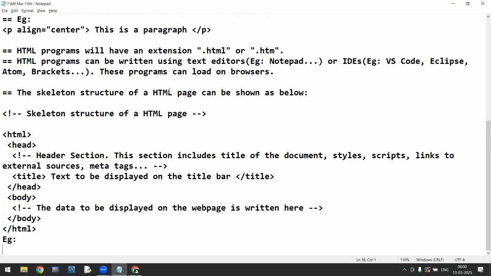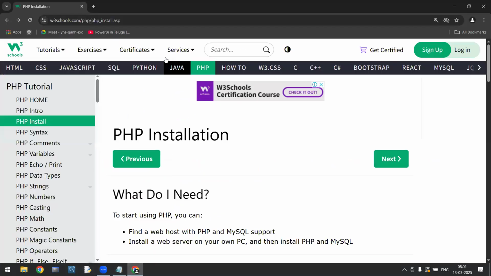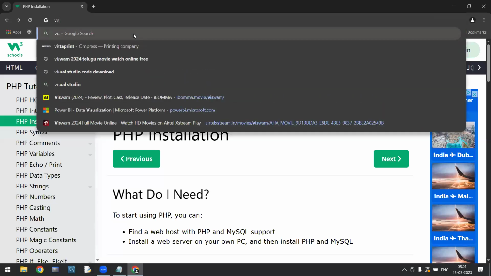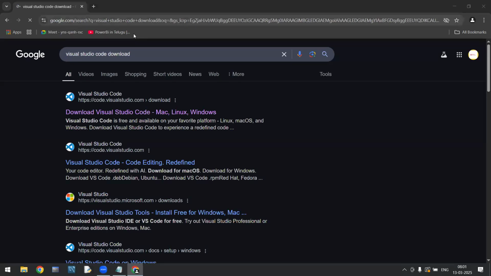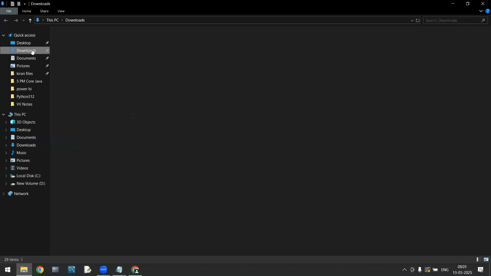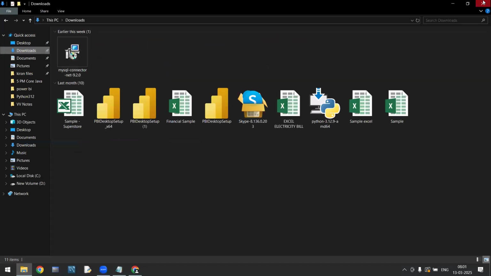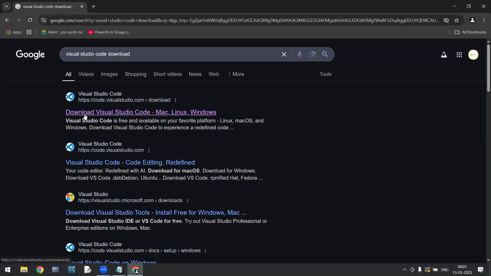First of all, to make this programming better, let's try to install a software called Visual Studio Code. The recordings will be provided to you, and by going through the recording you can install it. Just open the browser and type Visual Studio Code download. Then it will show a link here: Download Visual Studio Code.